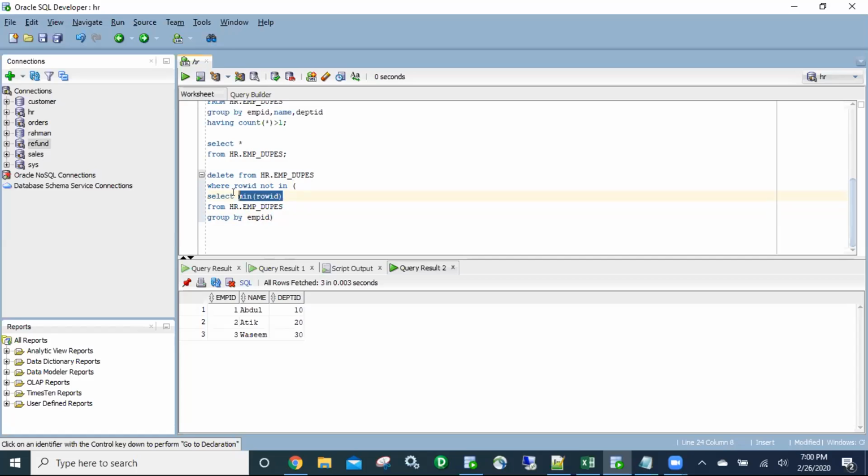This is how you delete duplicates, and this is the concept of row ID. So now the next interview question is, what is the difference between row ID and row num? Three interview questions back to back. How do you delete duplicates in a table? What is row ID? And what is the difference between row ID and row num? Row num is pretty easy.